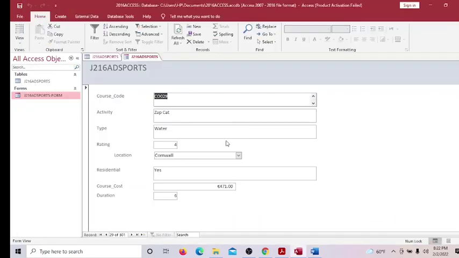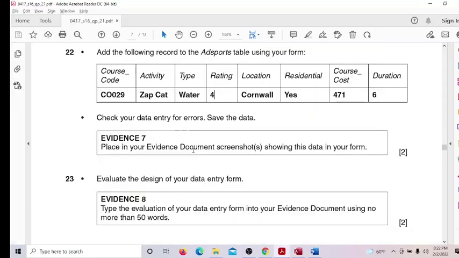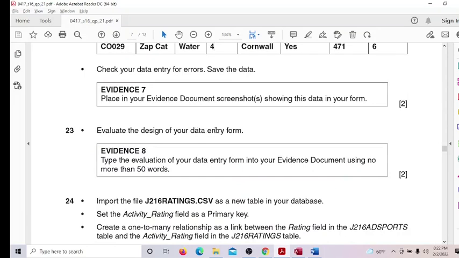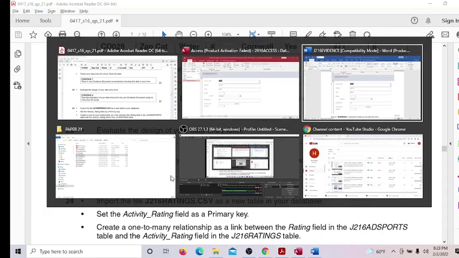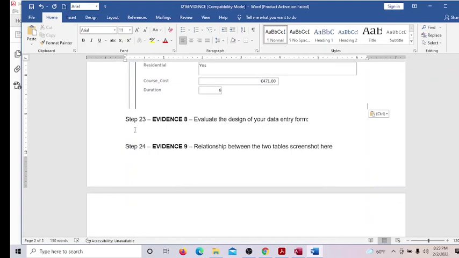Next. Evaluate the design of your data entry form. Type the evaluation of your data entry form into your evidence document using no more than 50 words. Okay, we have to evaluate how the form is helpful for the data entry. Okay, we can write a few lines of it.